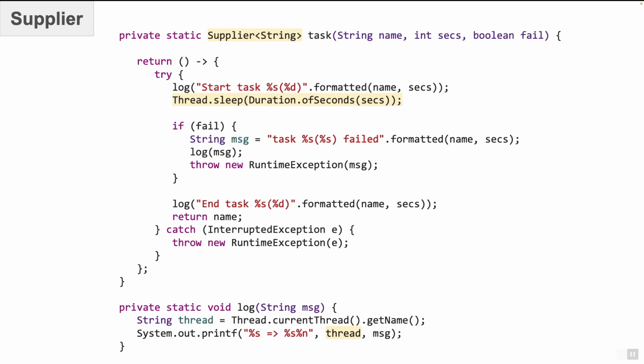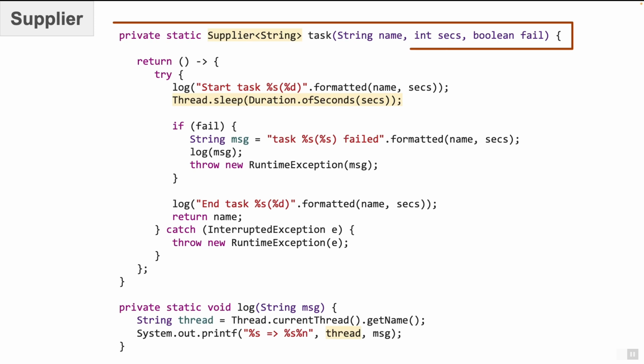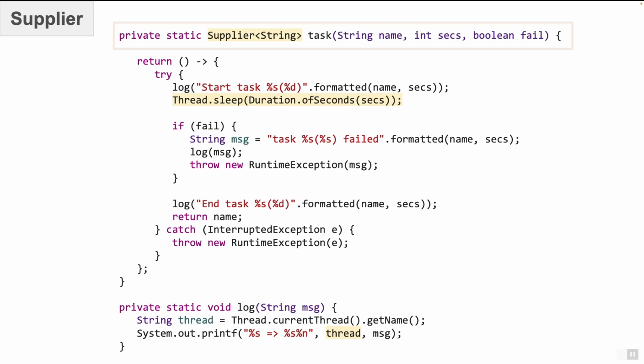So all of our examples would use a method called task to generate the task, which will then later on be kicked off using the CompletableFuture's supplyAsync. So you can see the task method out here. It takes a name, the number of seconds it's going to wait, and then eventually whether it should fail or not. So all the task is simply going to do is sleep for a specified number of seconds, and if it fails, then just throw a runtime exception.